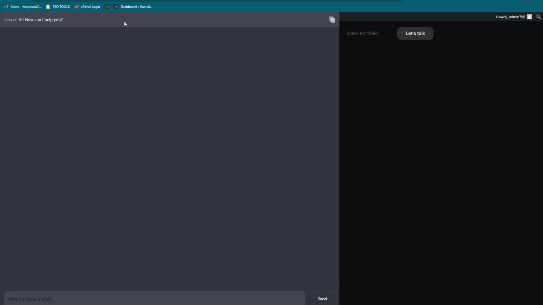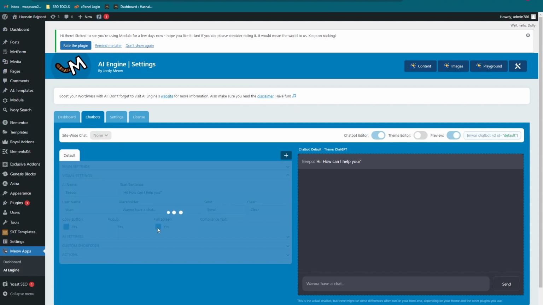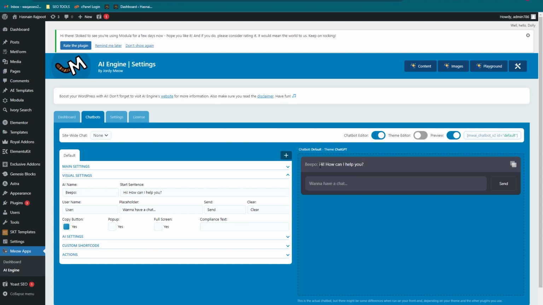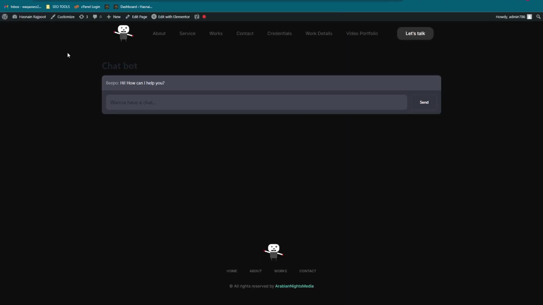Let's go back into the chatbot settings and click off the full screen. And here you can see it just turned into a small box. Let me show you by going on the website again. And let's reload the website. And this is how you can customize the chatbot settings.